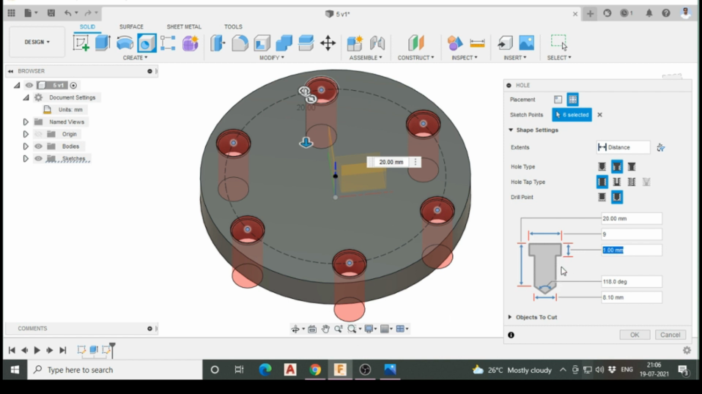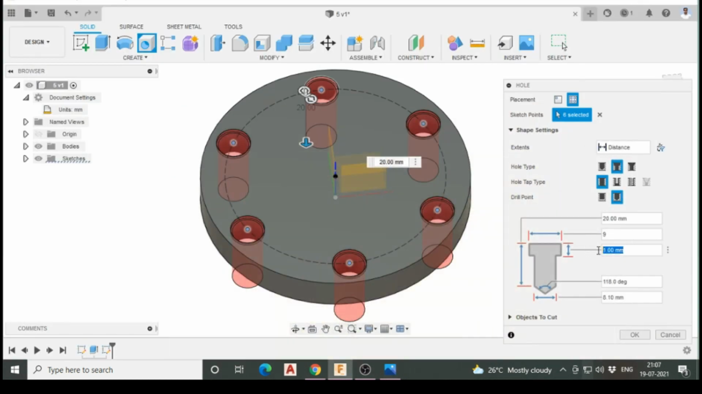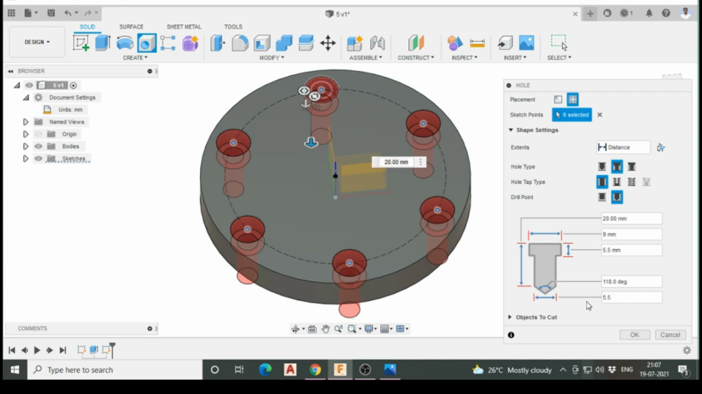Just go on to a sketch, and here you can see this is 5.5, right? So we'll just provide 5.5 here. Okay, and this diameter is also 5.5, so we'll just write 5.5 here as well. Here you can see, and the net total length is 9 millimeters. So I will just give it a 9 here.